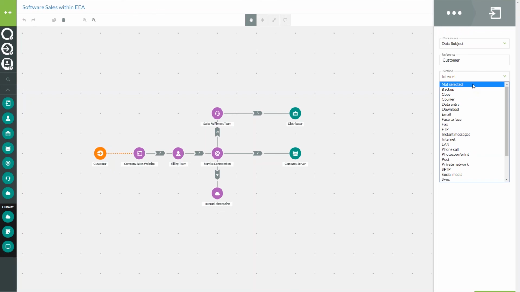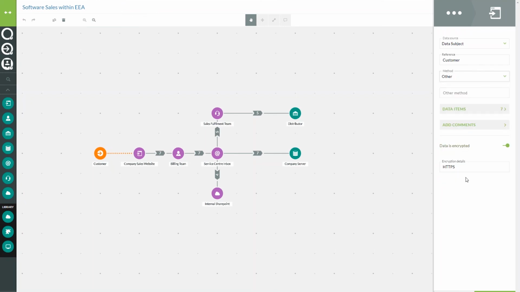Now, a very rudimentary way of explaining an online transaction is the data has come to us via internet. If you want to be a bit more specific, the list itself is relatively comprehensive, should cover anything you need. But again, there's other at the bottom here where you can outline what the other method is going to be. So we'll go back to internet.